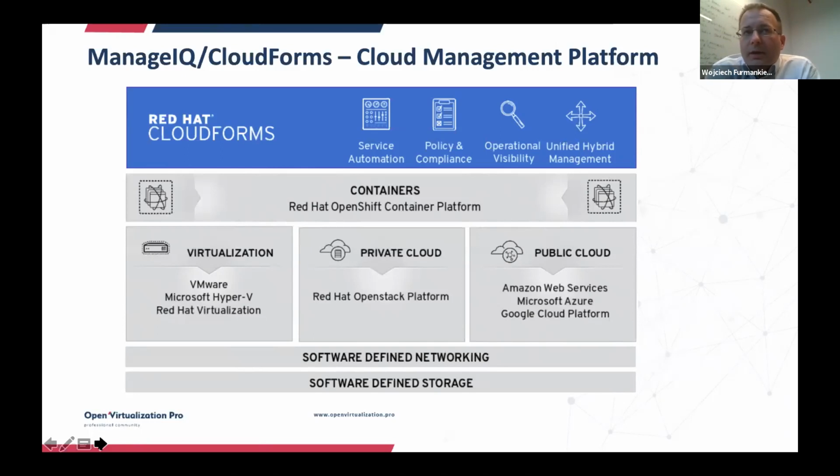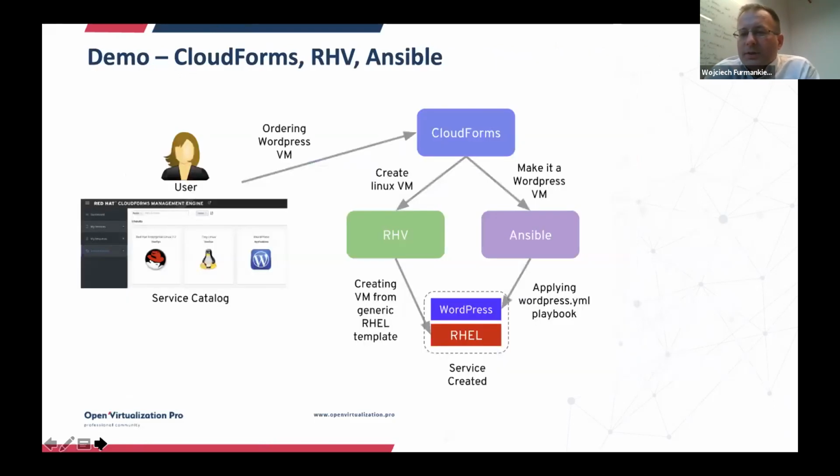You can use control policies to really respond to live events. If someone, for example, started cloning a VM or, I don't know, shutting down something, you can respond immediately, automatically. For example, this is our database. We don't allow cloning it. And CloudForms will send a cancel task to the virtualization platform.